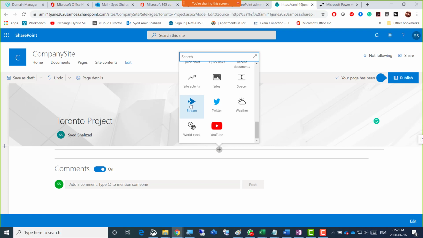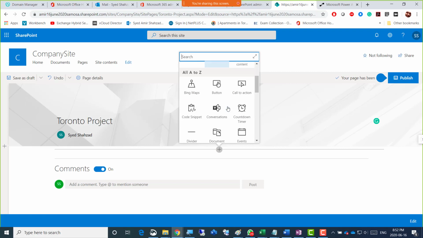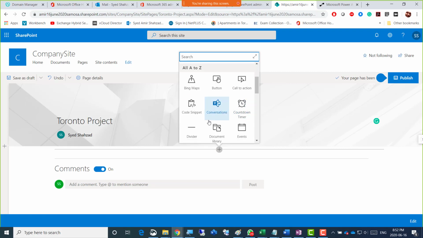Stream is the YouTube of Microsoft. I've been using that Stream for another college and uploading their videos on Stream. It works like YouTube. It's just for the corporate. So you can upload all the videos there and share it with anyone within the organization. So it's a really cool video streaming app. Weather, Twitter. So we get the idea that these are just those web parts, or just kind of widgets or small apps there that adds a specific functionality.